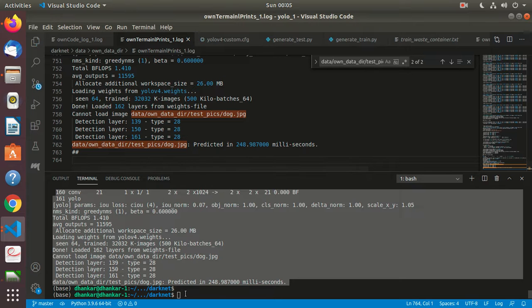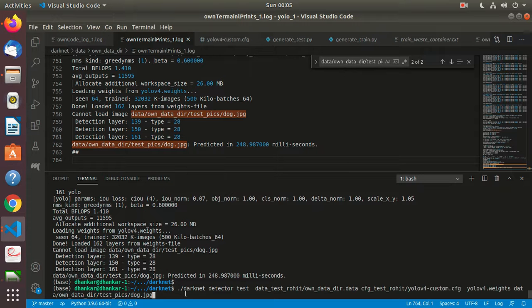Besides this, so again, let me just run this. So what am I doing here? I'm saying darknet detector test and dataset. But why am I giving this own data? Because this has got nothing to do with the dog, right?